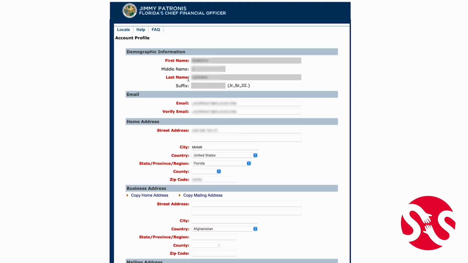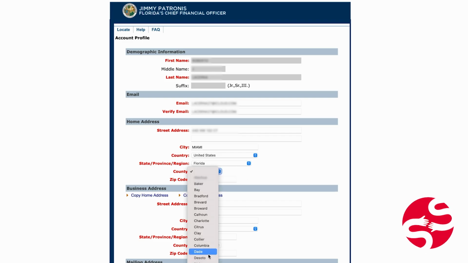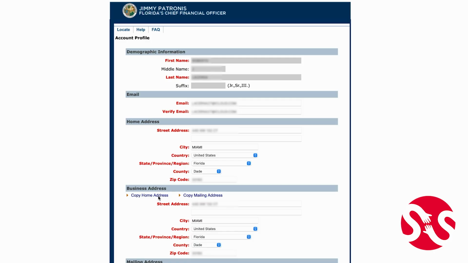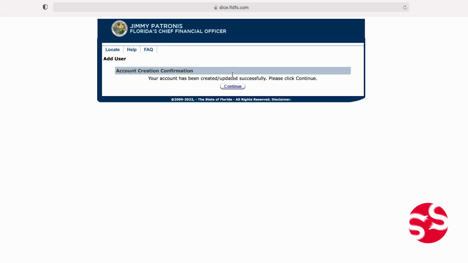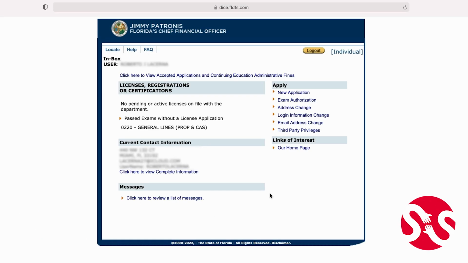Name, last name, email, and address. Verify that everything is correct. Here, select County, check Copy Home Address, and fill in the required information. Then click on Save. In New Account Creation, enter the username, password, and security questions. Then click on Create a User. As you can see, the account has been created. Click on Continue, and you will automatically access the account.